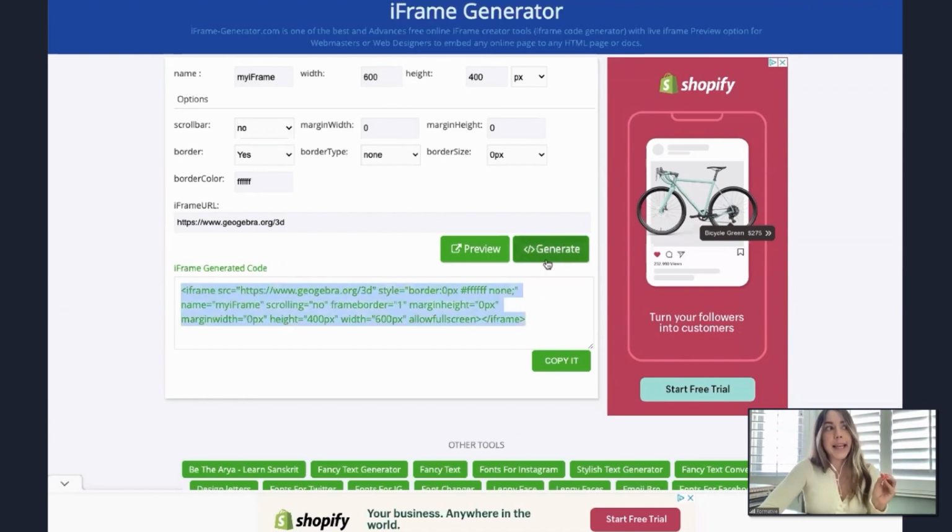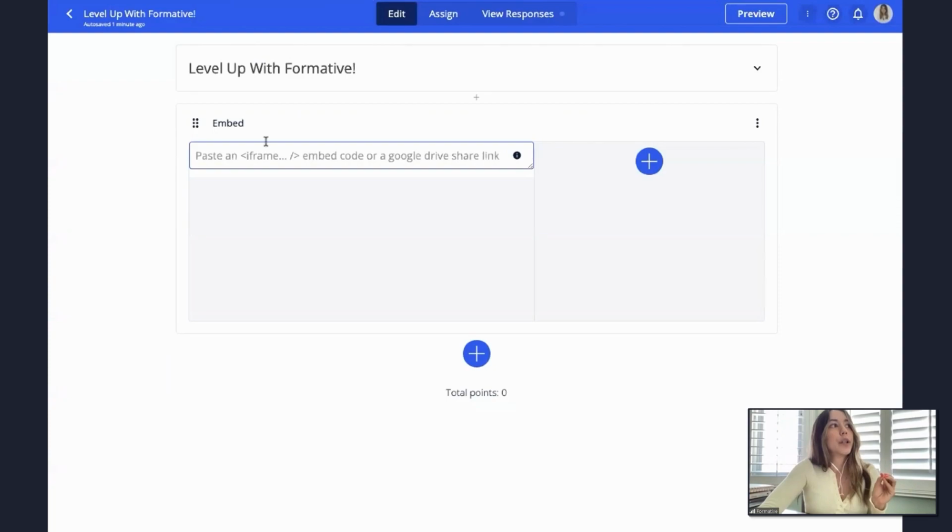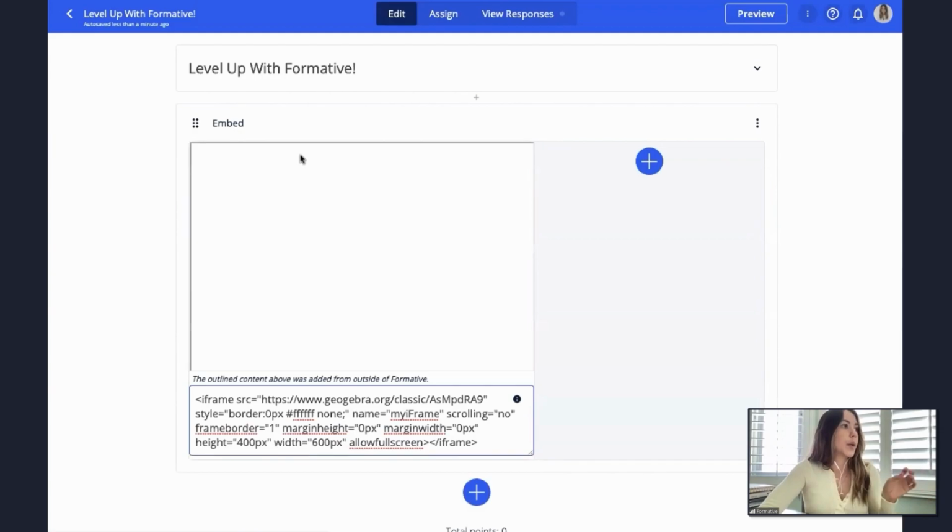So by hitting that generate button, I've just created a code that I can now copy on over to this embed tool. Now, I'm not going to utilize that one. I actually have a different iframe code, but that's just the process by which you can go about creating that code. So I'm going to copy this one because I like this manipulative.